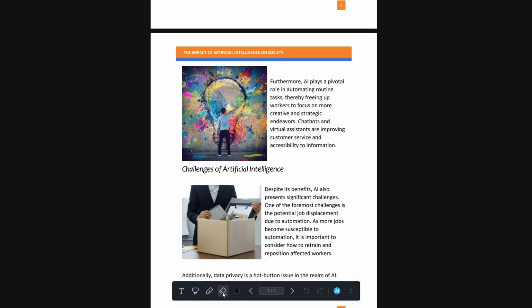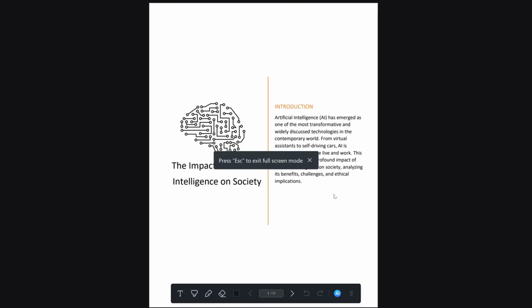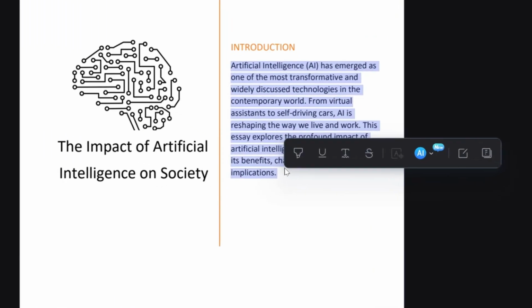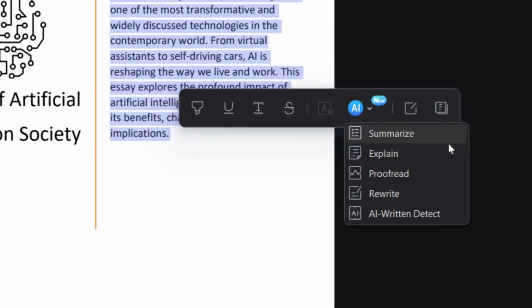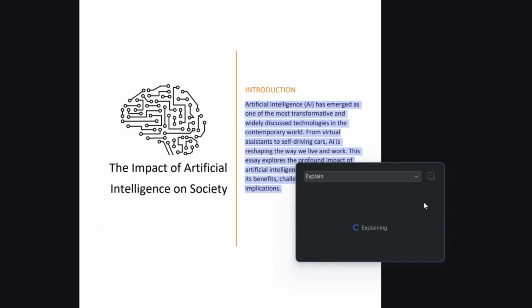You can also easily zoom in on the document. But the real magic happens when you start using the selection tool. When you choose a word, sentence, or paragraph, a toolbar will pop up right away. Within this toolbar, you'll see the AI menu. When you click on it, it expands to reveal Lumi's top five features: Summarize, Explain, Proofread, Rewrite, and AI Written Detect. And by using any of them, a small pop-up window will appear.